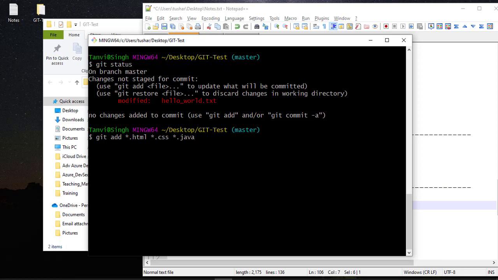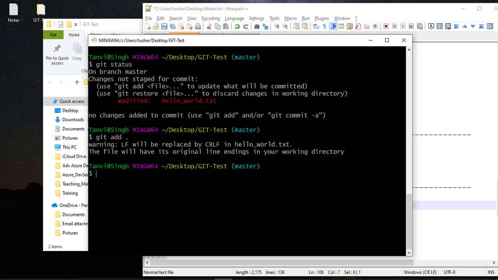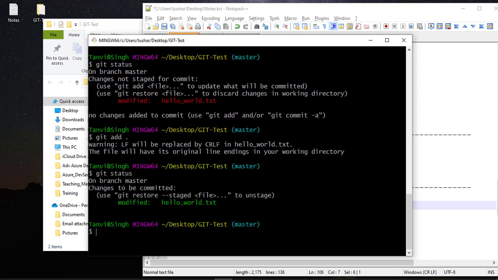Or if you want to add everything, there is a sign called period, dot. It's just a dot, so everything will be added. Suppose there are 100 files, all 100 files will be added to the staging area with this dot operator. Two ways: star is a wildcard, and dot will add everything. Makes sense? If I just do a dot, things will be there in my staging area.